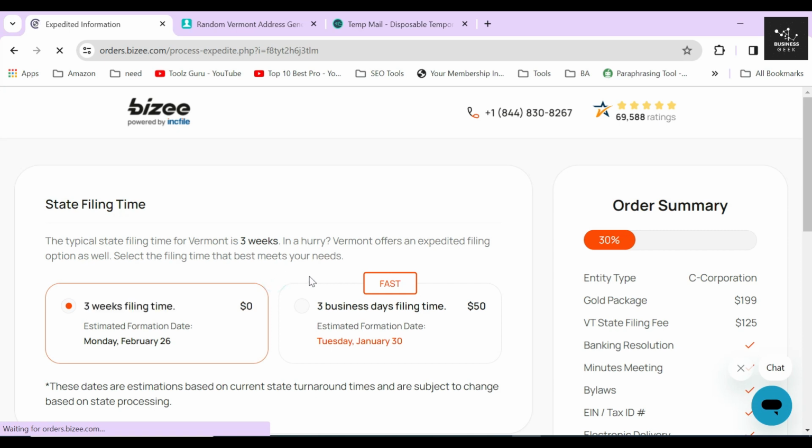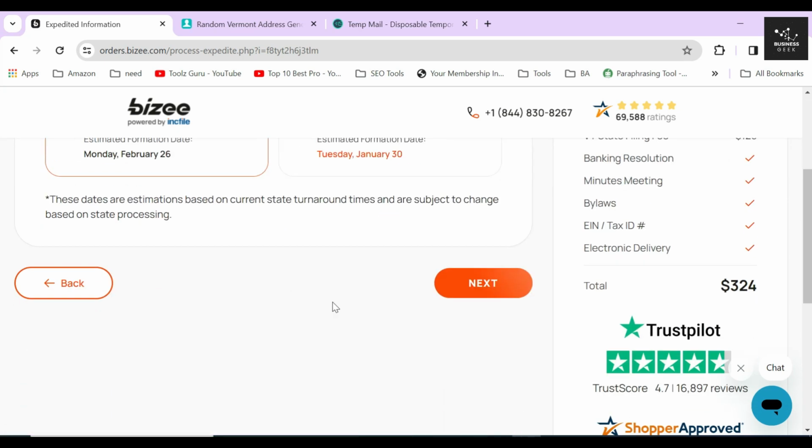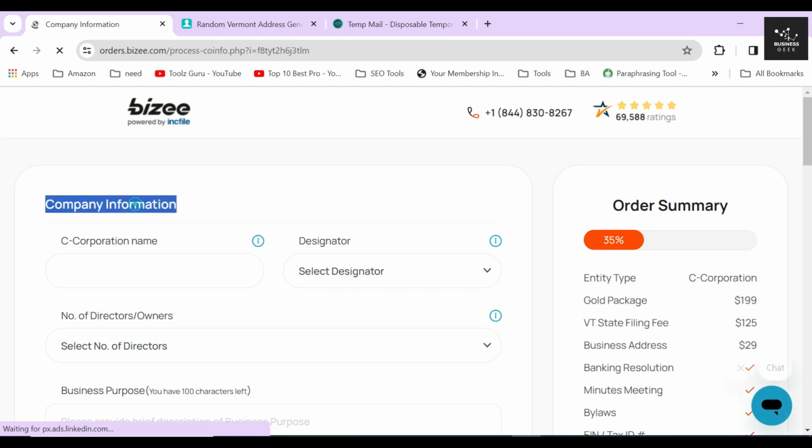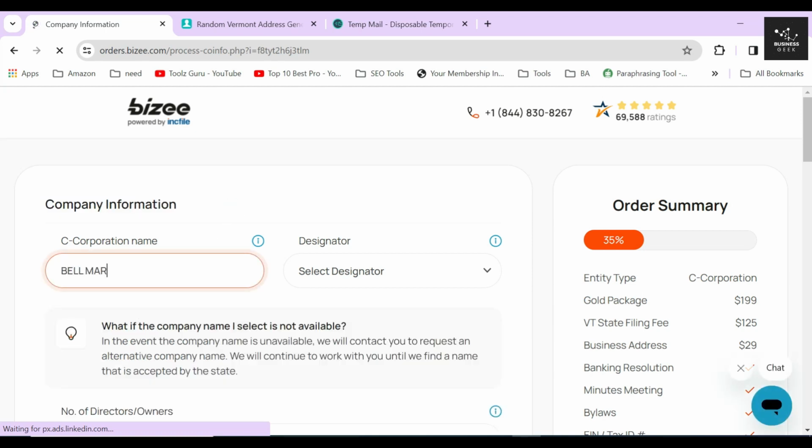But if you select this service too, then they will process all your documents and legal formalities within 3 business days and file your corporation for an additional $50. Since I don't need this service, I will just click on the Next button and move on to the next section. In the next section, bizee is asking you to provide your corporation name and its designation.